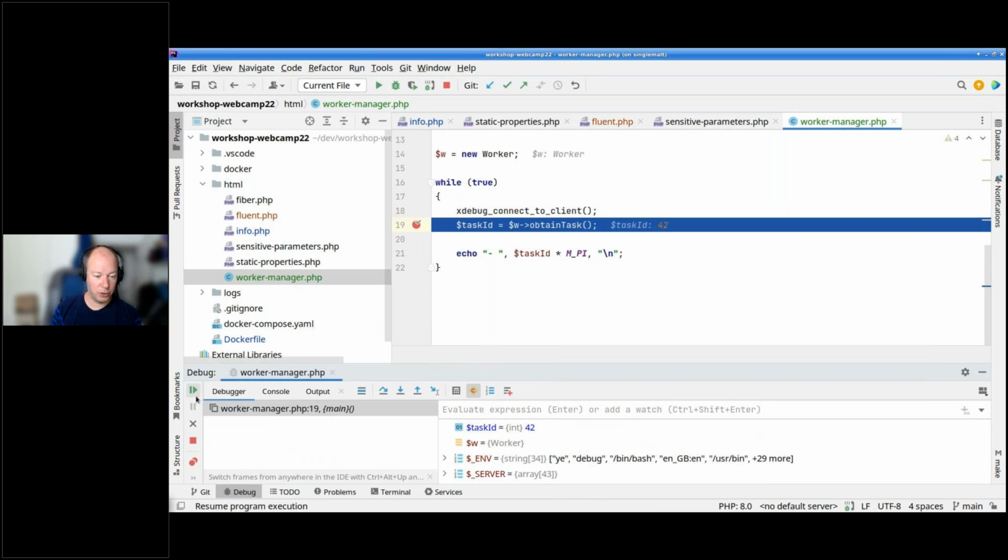But what is also possible is to click the detach from session, which is different from stop. Stop will mean that you abort a script, whereas detach from session will instruct Xdebug to disconnect from the IDE and then continue running. So let me click that now. Oh, what happens now? Because the IDE is still sitting in listening mode, the next time Xdebug connect to client is called, it then makes a new connection.